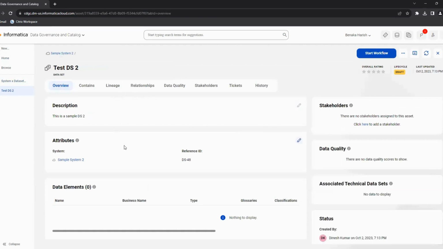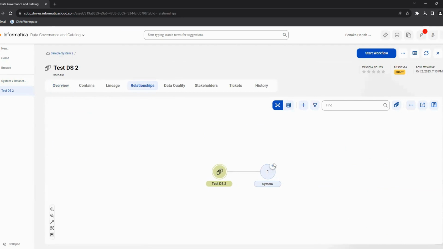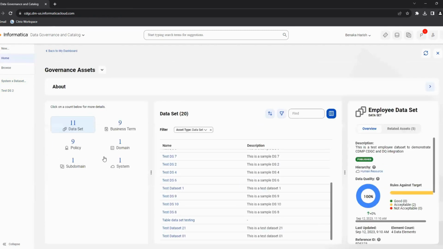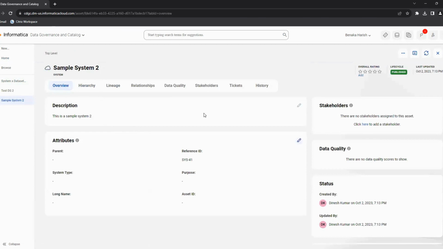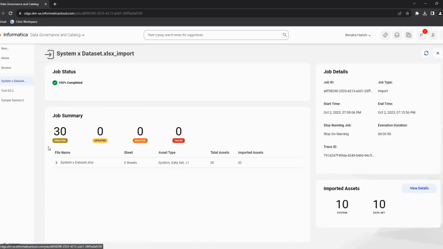Now let's look at the relationship, the key part. It looks like the relationship between the system and the data set is also successfully migrated and it's also accurate. So we click on the system and we see 10 data sets associated with that system. So we have validated the relationship from both sides, from both the data set side and the system side. And the count of the objects is also accurate. Thank you.